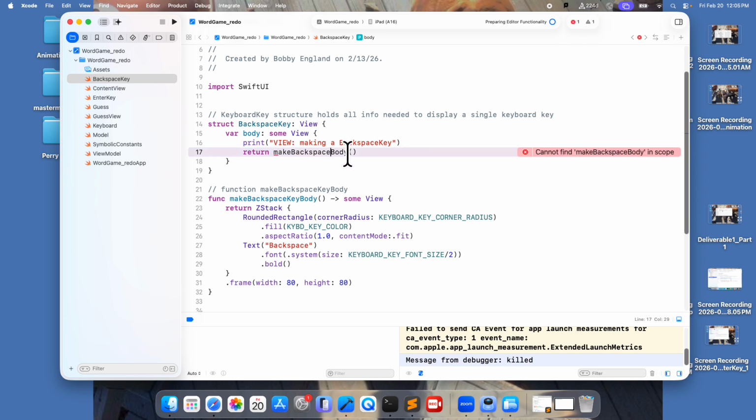Make backspace key body. My function names are too long. That's my problem. And even though it's a trademark phrase, if you want to say, I did that on purpose, if you're paying attention, I will allow it. Okay? Now will it work? Now will it show up? Why not? You have to call it somewhere. Call it? Oh, we have to put it in the view.